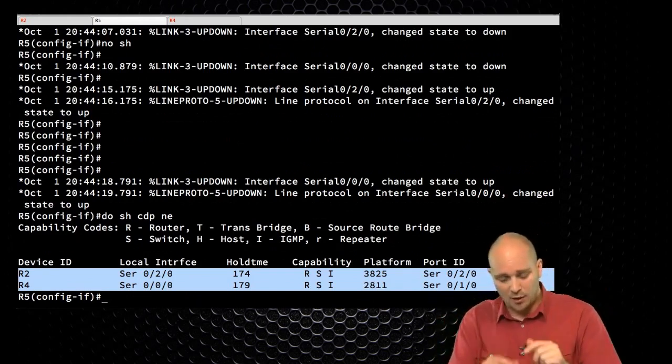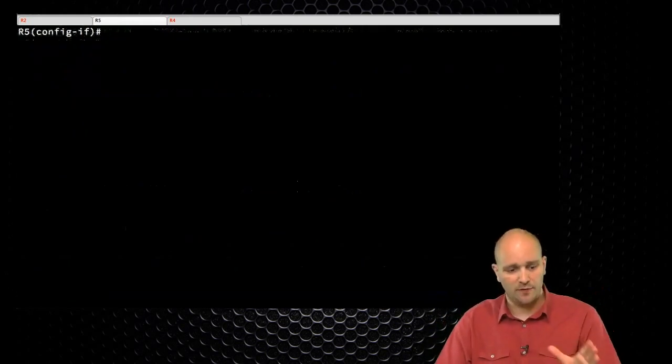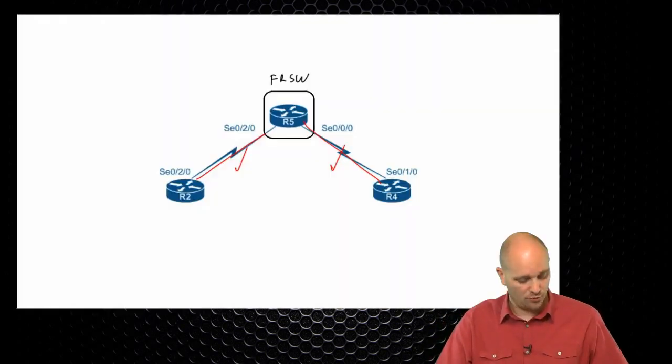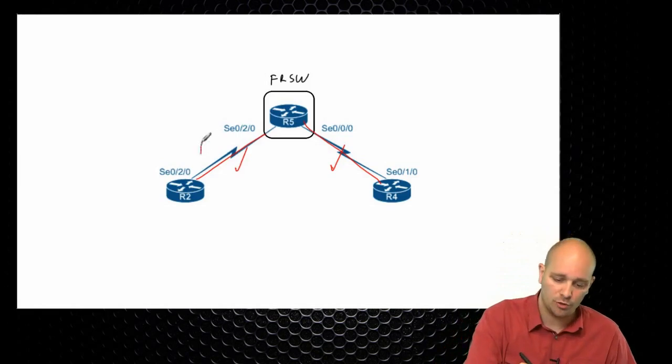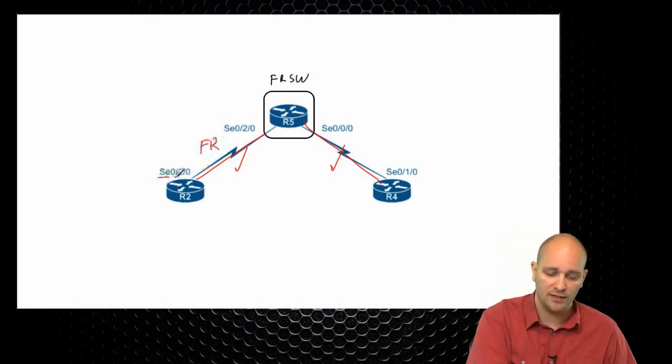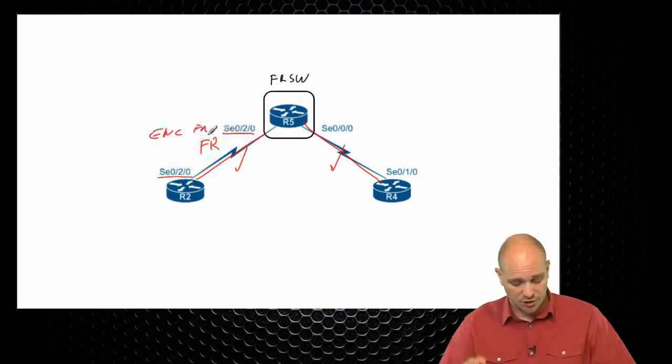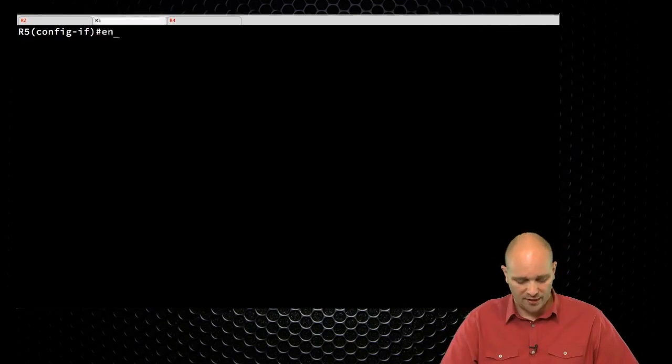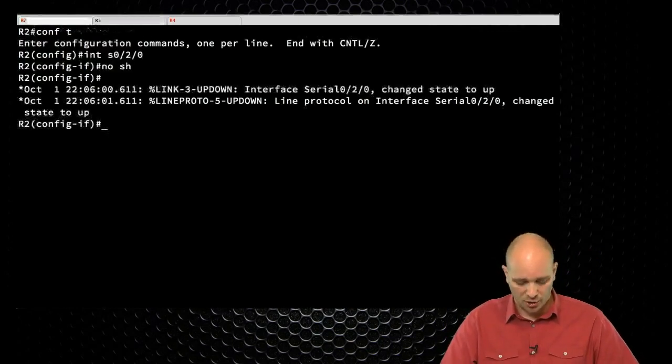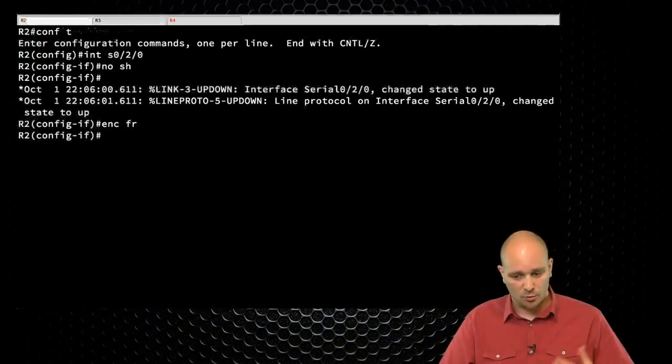So let me now change the link between R2 and R5. This link here, I'm now going to change it to frame relay. The only thing that I'm going to do here and here is the encapsulation frame relay. So no other changes. Here I am on R5, encapsulation frame relay. Here I am on R2, encapsulation frame relay. So let's see what's going to happen here.